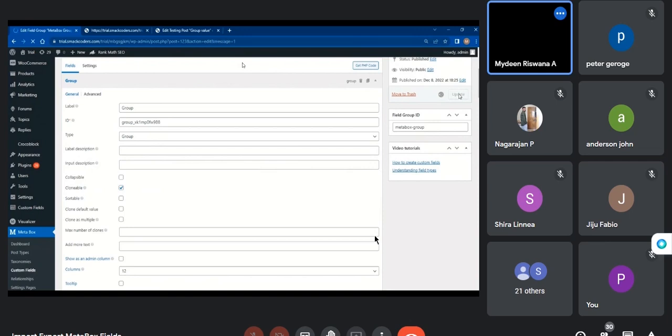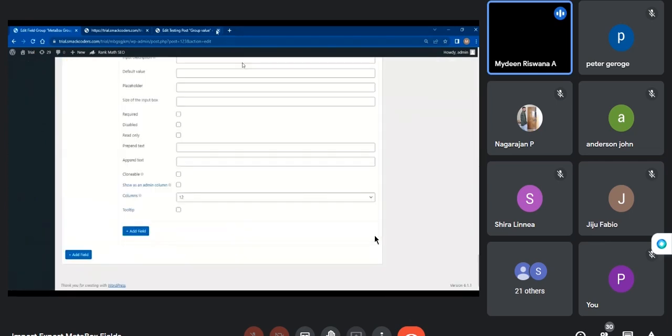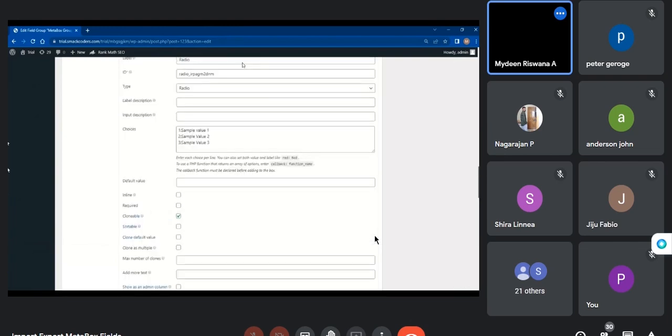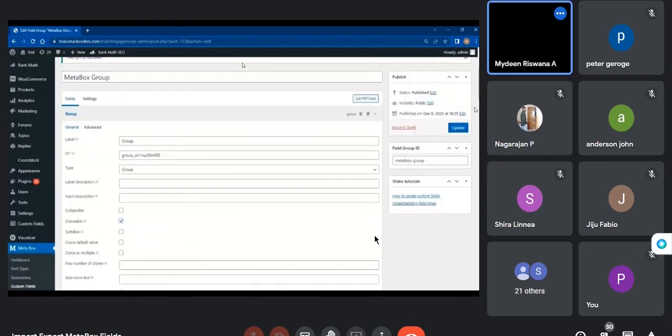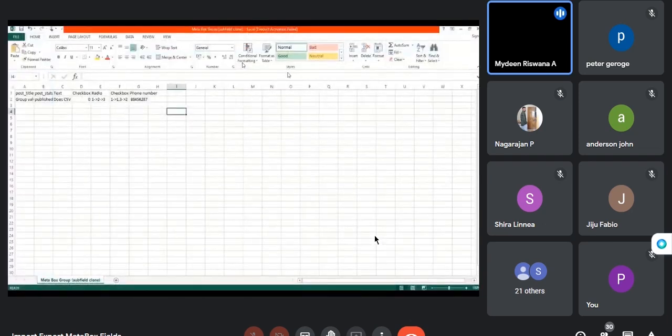Updating the data. Okay. Here I just edited the custom field. So I'm going to use the same CSV file. So this is the CSV file I have used. So I just leave the post title as it is. Then I'm just going to add text values. Because I have just enabled the clone option, I'm going to add multiple values in the other fields.